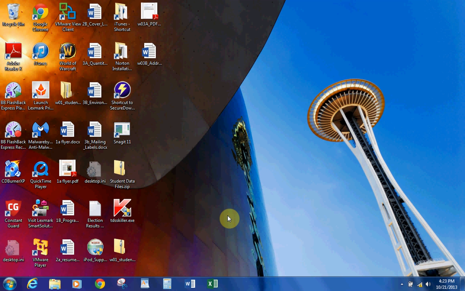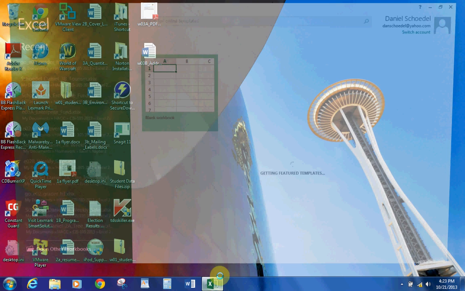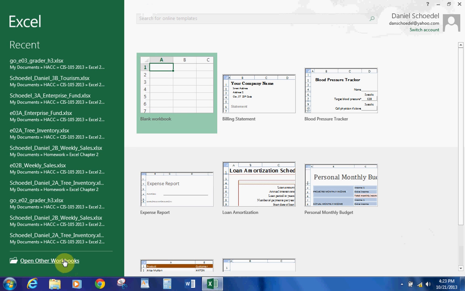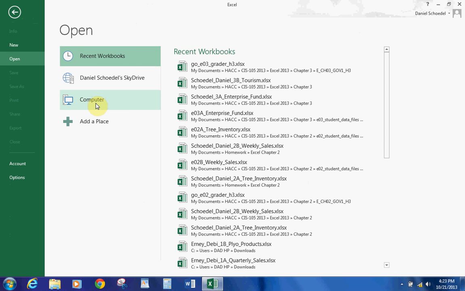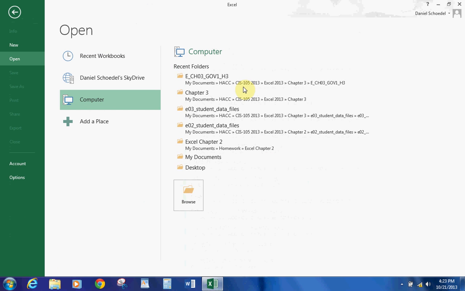Okay, in this lesson we're going to start over on page 432 and we're going to start with Excel chapter 3A. So let's go ahead and start Excel. And let's go to open other workbooks, and we're going to go to our computer. We're going to find the files that we saved, wherever you save those files.